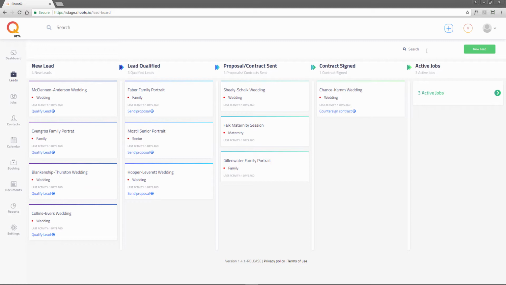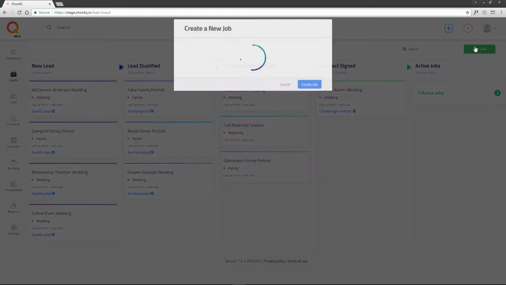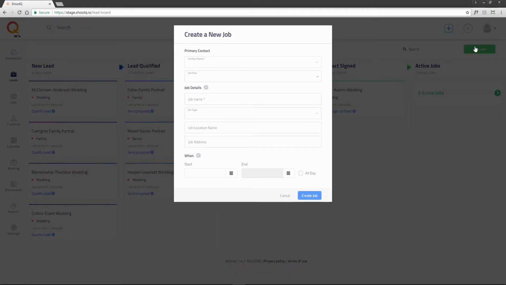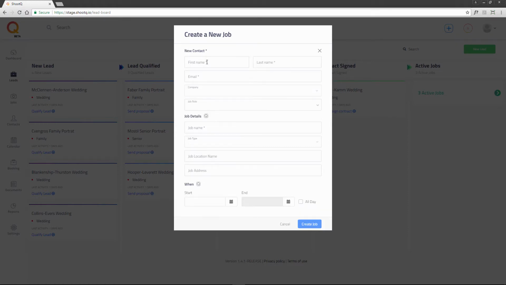Whenever you get a new inquiry, you'll want to enter it into ShootQ under the Leads tab as a new lead. Leads can also automatically come into the system if your website's contact form is synced to ShootQ. To manually enter a lead, just click this button and fill in the information about the client and their potential job. The primary contact will be added to your contact list, and a job will be created. A lead is essentially a job that has not yet been booked.